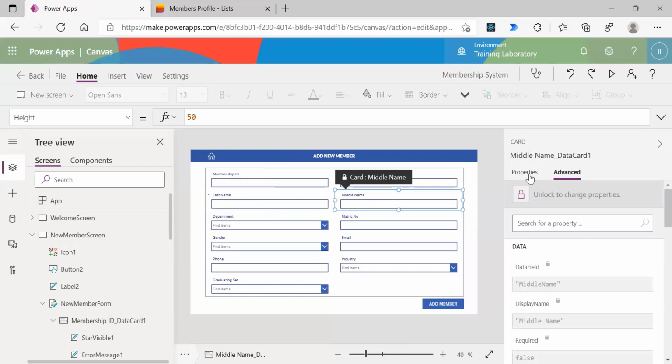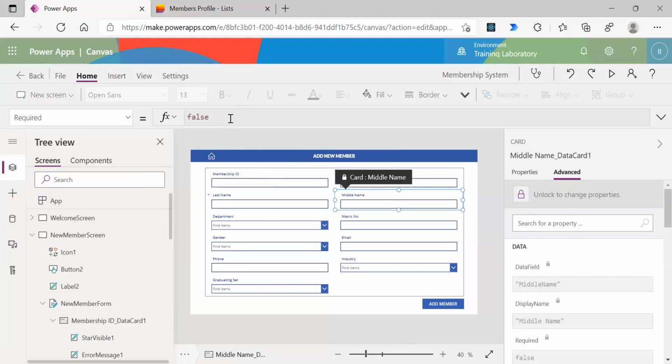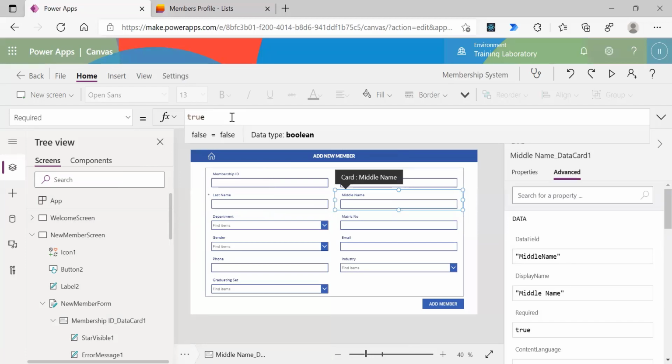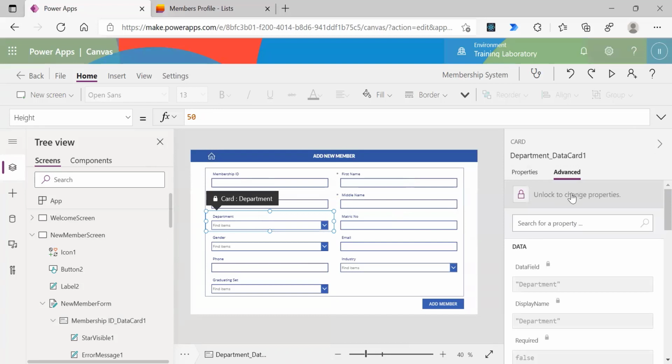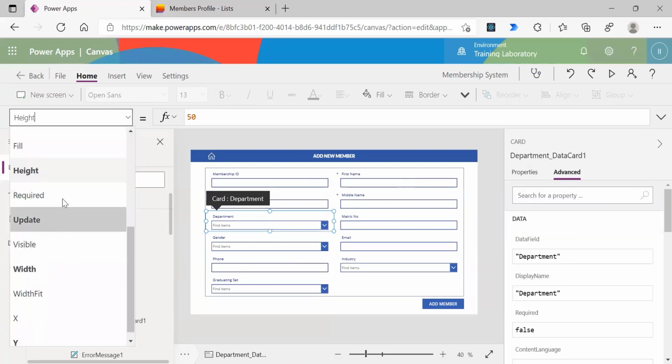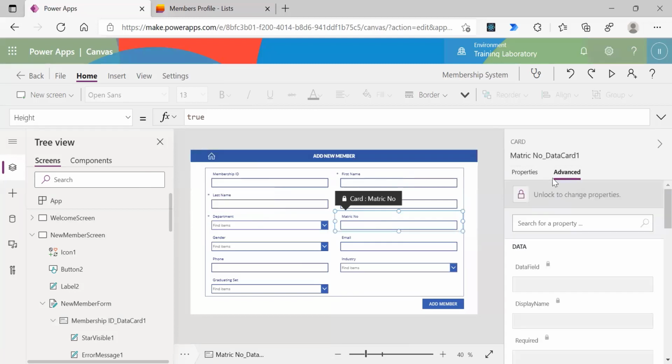I'll do that for this also. I'll go to required, unlock, then change this to true. For department, I'll unlock it. I'll go to required. I'll change it to true. Matric number, yes. Now matric number, I might not change it to required. Reason being that some persons by chance might have forgotten their matric number, so I'll not make it required.